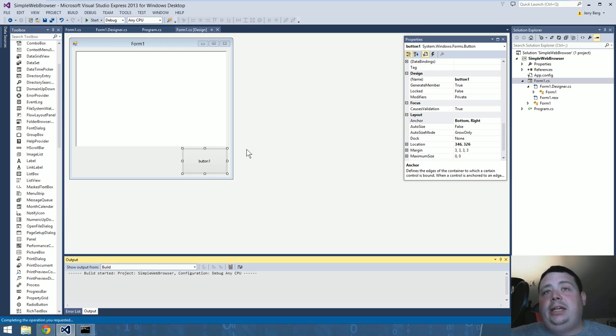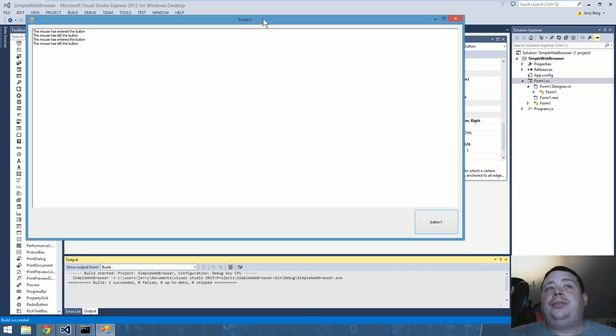Now watch what happens when I run this. Okay, now when I resize the window, look what happens.